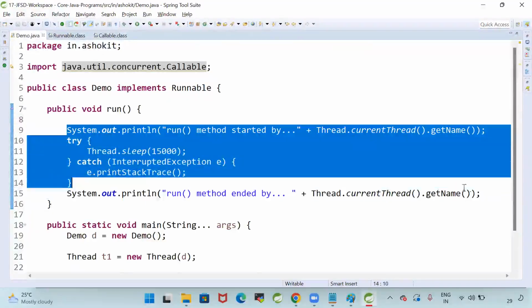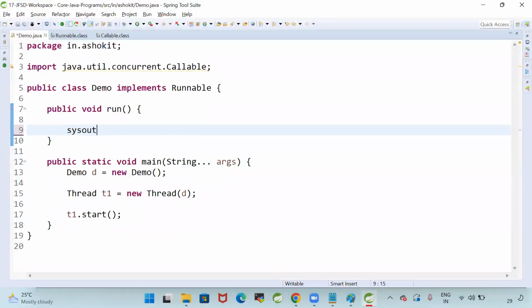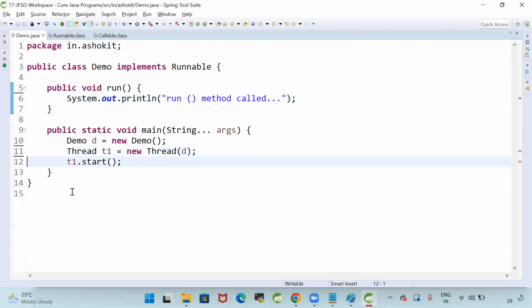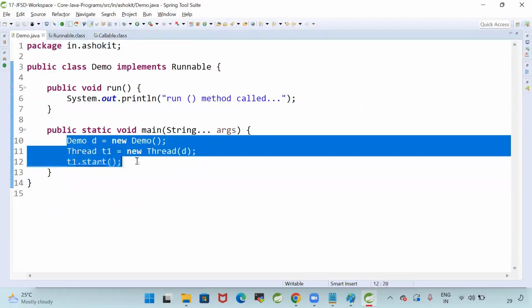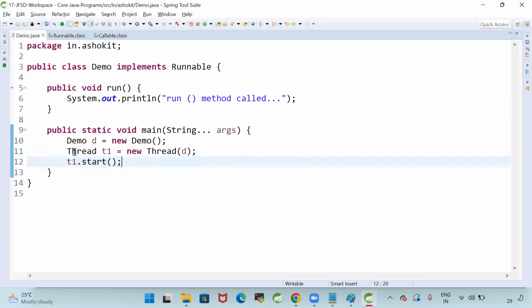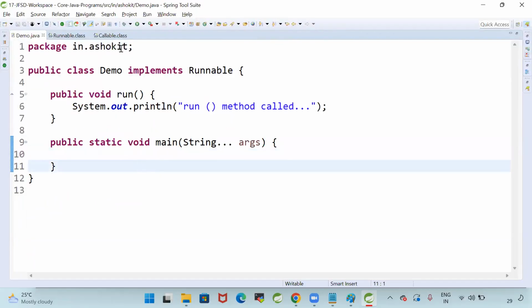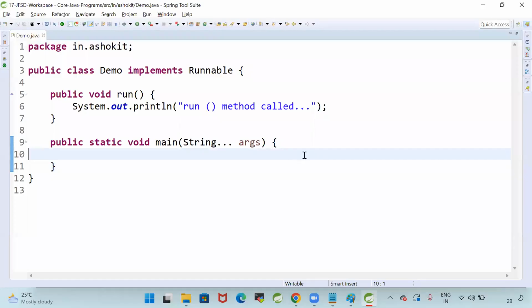Now this is our demo class. Remove System.out.println run method called. How am I creating the thread now? By implementing the Runnable interface. How am I starting the thread? By using t1.start. Observe carefully, guys, you need to observe the Thread class constructor.